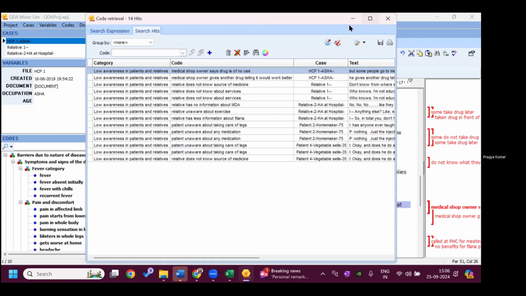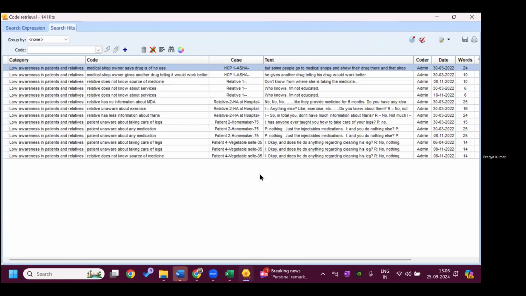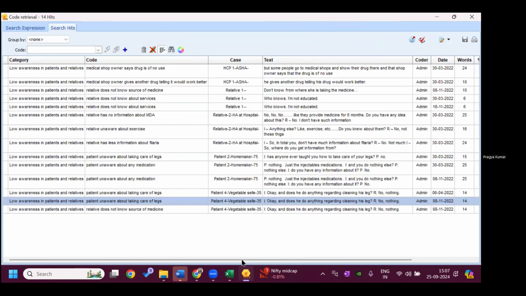Just a sec. There is a button here. This option, if you click, it will be in large text.